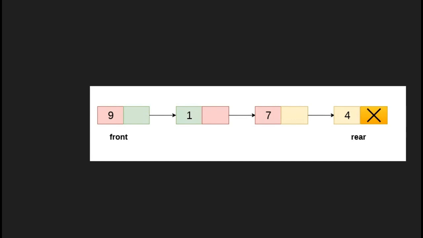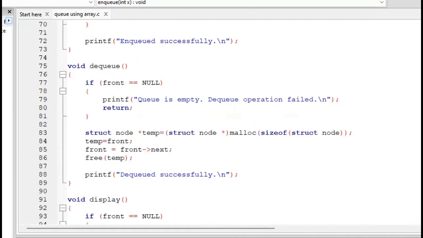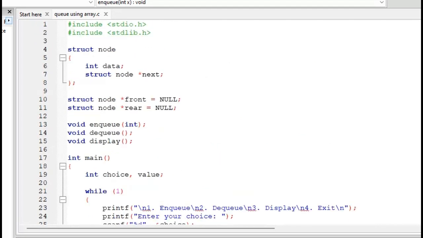Then we are moving this temporary variable here. Then printf percentage d comma temp's data, then temp equal to temp's next. We are moving here, printf percentage d comma temp's data, 7. Then we are moving here till it reaches null, and then we print 4. While temp not equal to null, till it reaches null value, you must print this. That's all about this code. This is very easy, and if you implement the queue using an array also, this is very useful. So thank you for watching this video fully.